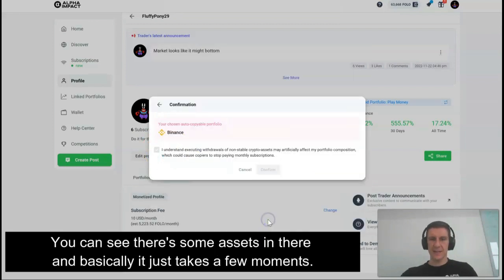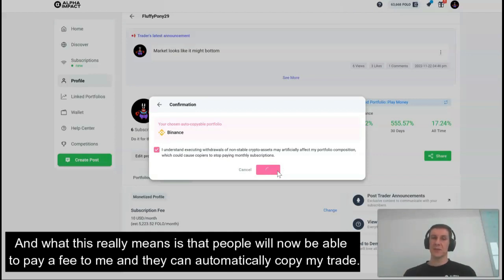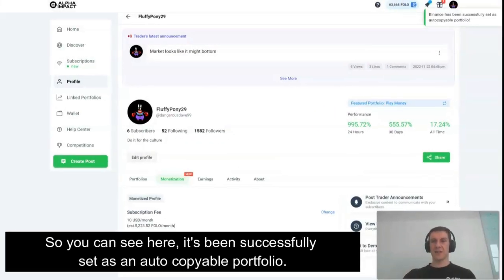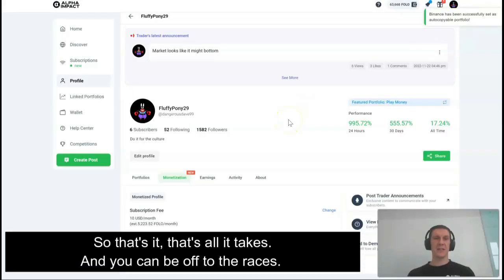You can see there's some assets in there, and basically it just takes a few moments. You press the button, it takes a few moments to connect to our backend system, and what this really means is that people will now be able to pay a fee to me, and they can automatically copy my trades. So you can see here it's been successfully set as an auto-copyable portfolio. So that's it. That's all it takes, and you can be off to the races.